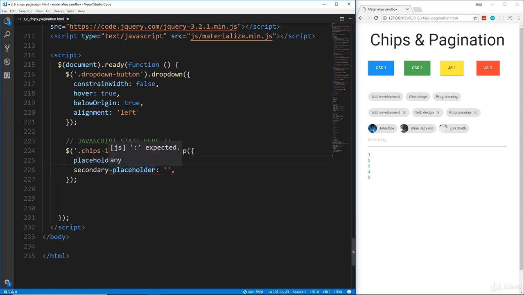Oh, this should actually be secondary uppercase P placeholder, and we'll say plus tag and save. What this does is if I add a tag and enter, you'll see that now right here it says plus tag. So every time I enter, it'll say plus tag after it.